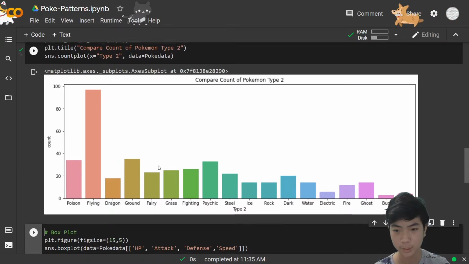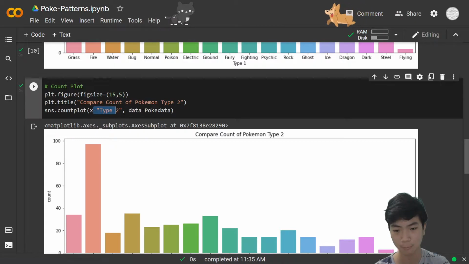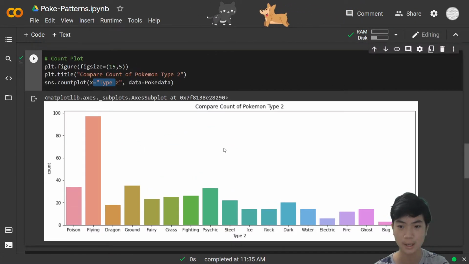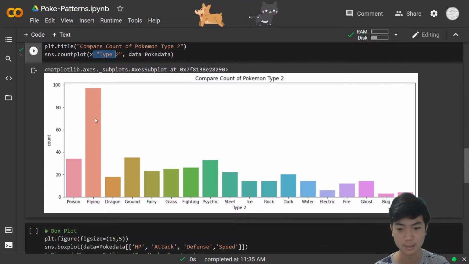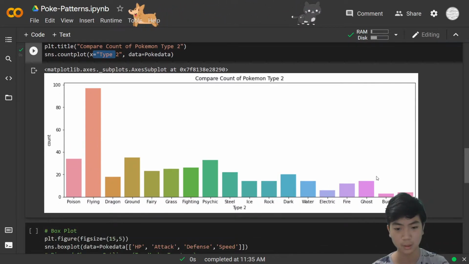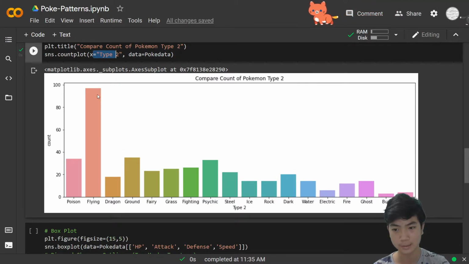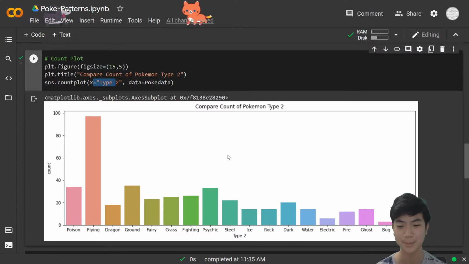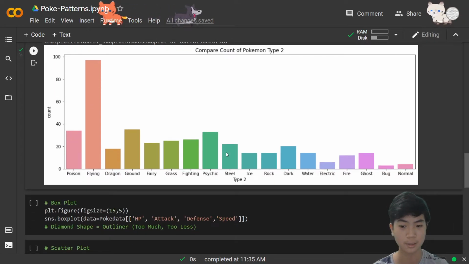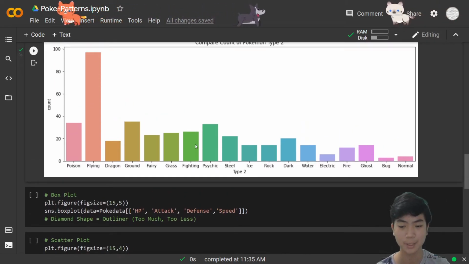Let's see. So this one I changed: instead of having type 1 as the x-axis, I made type 2 the x-axis, and you can see that flying just outweighs every single type, since not as many Pokemon have these types as their type 2. Most of them have it as their type 1, but you can see flying has most of the count, because, as I said earlier, most Pokemon can fly, so they put their type 2 as flying. However, it's not like their main special ability, so they don't put it as type 1.